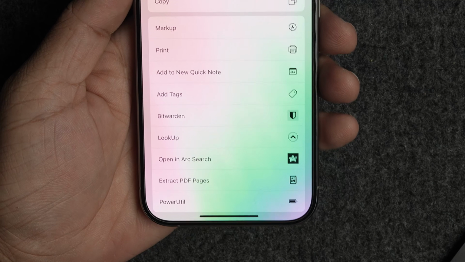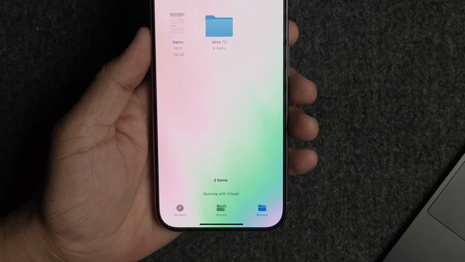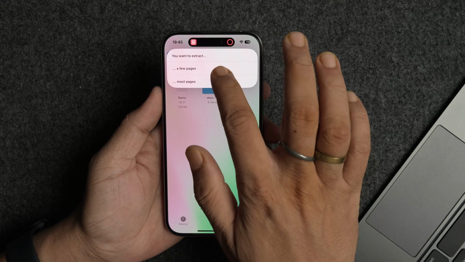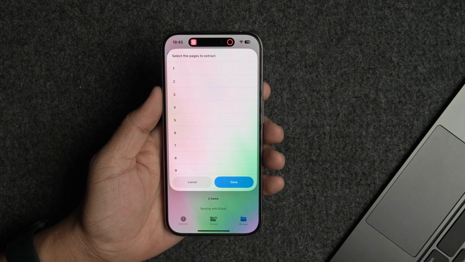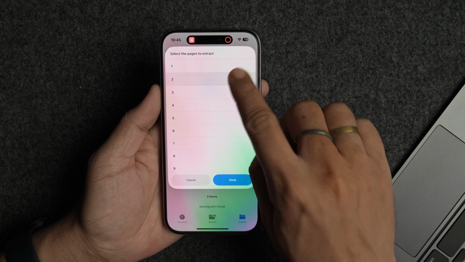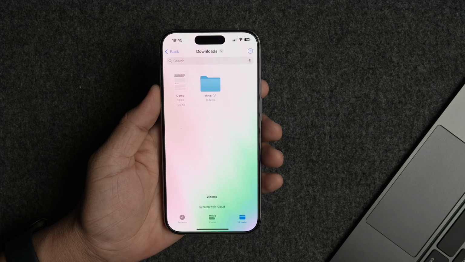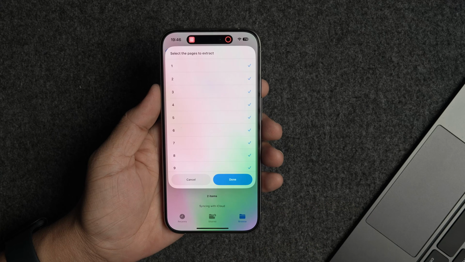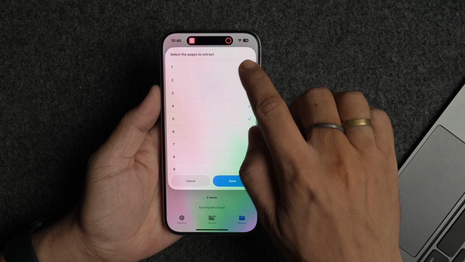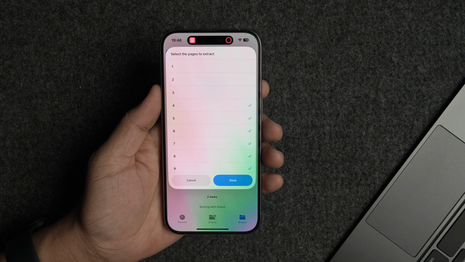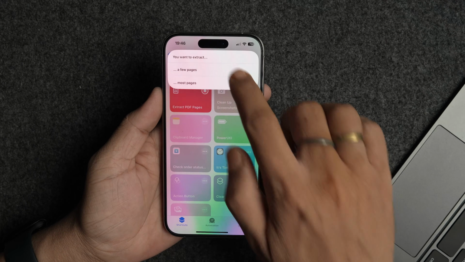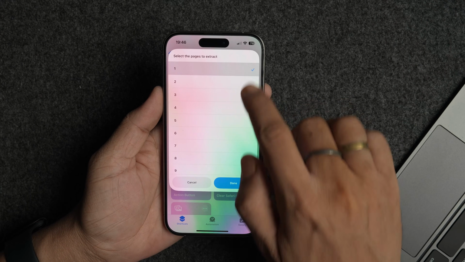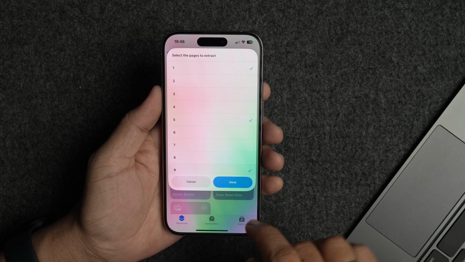You will get two options to choose from. Tap to choose the first option if you want to extract only a few pages from the PDF file. It will present you with a page selector menu with none of the pages selected. If you choose the second Most Pages option, the page selection menu will open with all the pages selected and you can tap to remove the pages you don't want to extract. Once you have made your choice, tap the Done button. It will open the selected pages in a PDF viewer mode.